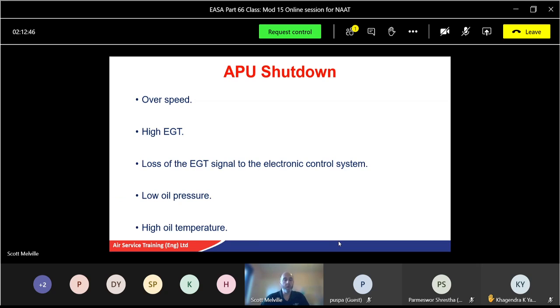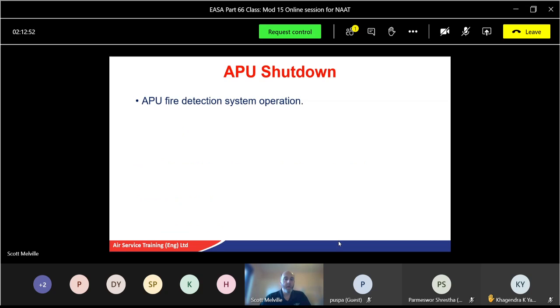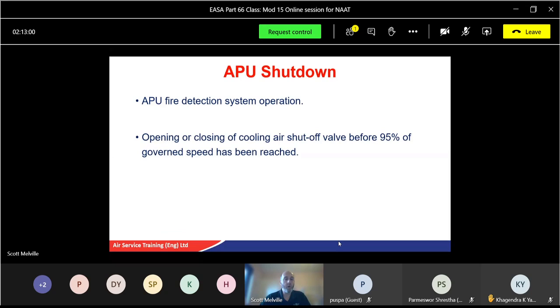As mentioned before, you can also shut down the APU with the fire test button. Okay. APU fire detection system operation, automatically or manually if you use the test button. Opening or closing of the cooling air shutoff valve before 95% of the governed speed has been reached. That will also put too much load on the APU, and that will automatically shut down as well. So make sure you allow the APU, don't go too quick, don't go chucking the cockpit. It's almost 95, well, that'll do. No, let it go through its system. Once you're happy, let it settle down, then you can activate the air load.